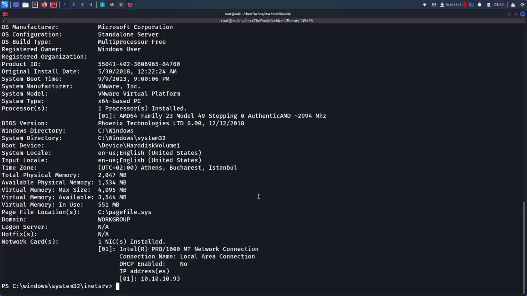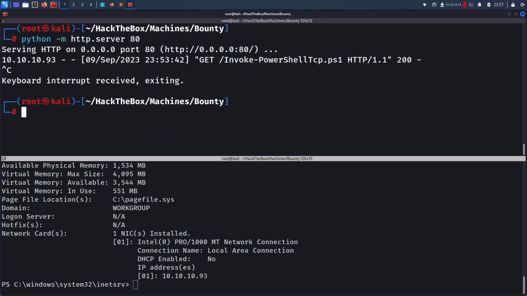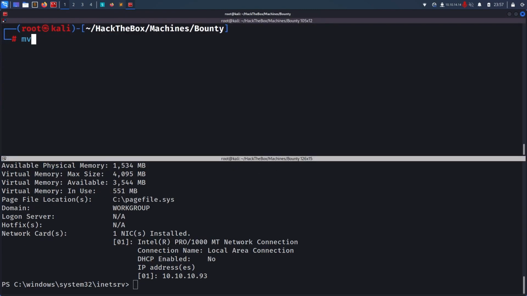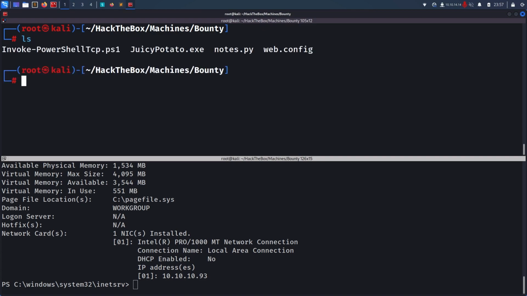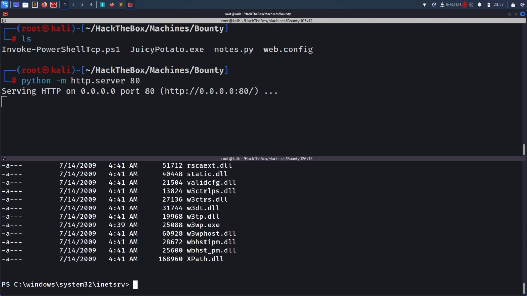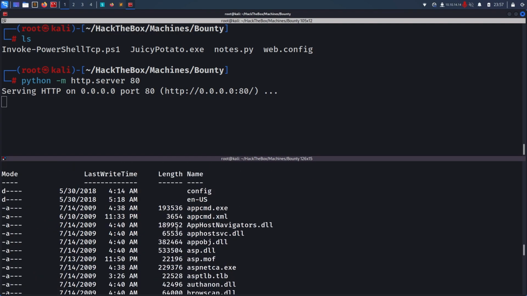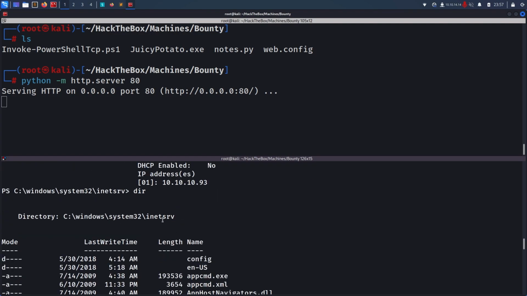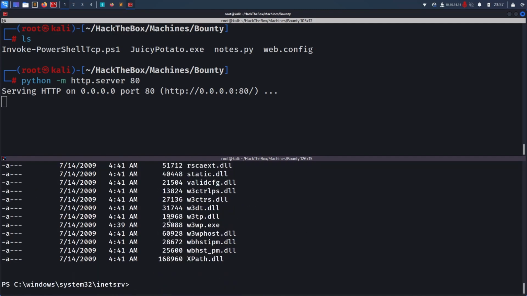Starting the download, download done. Let's come back over here. I will move it from my root downloads, JuicyPotato, into my current working directory. There it is. Start a Python server over here again, and I will transfer it right where I am. So I'm in the web root directory. Let's see if I can download it here or not.